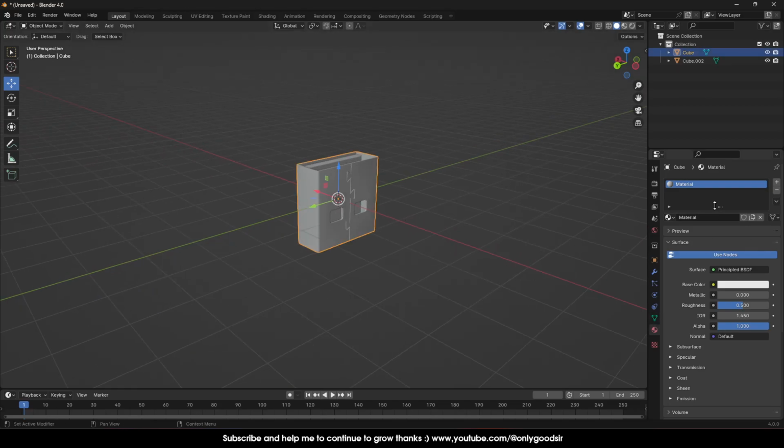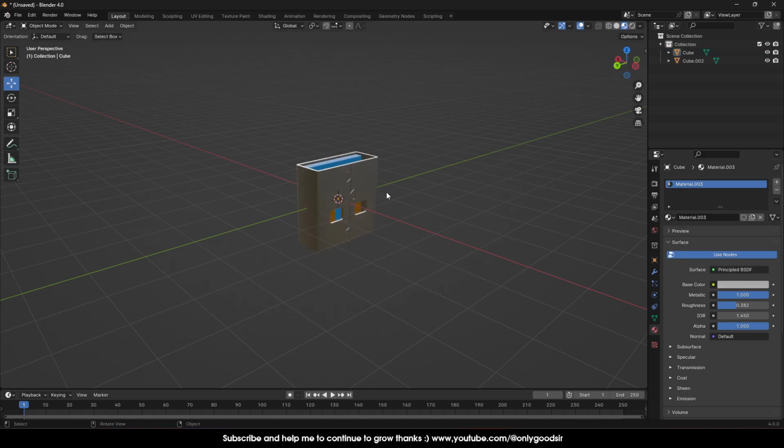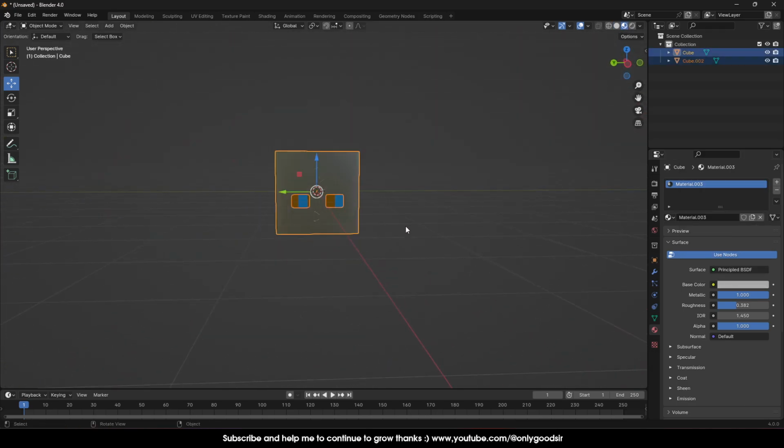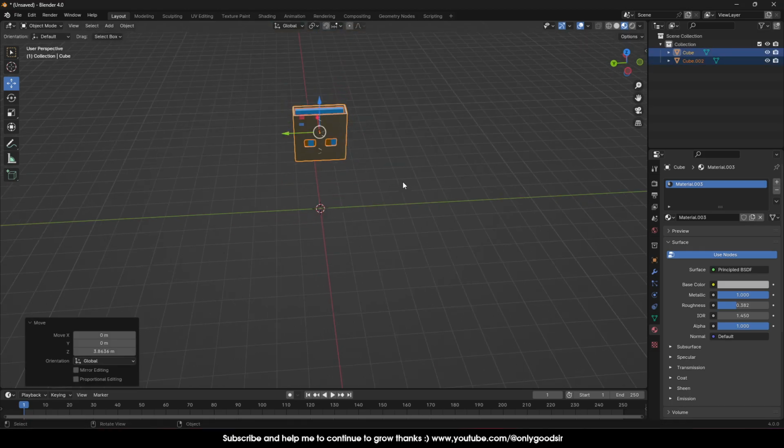Let's just quickly drop a material on this as well. New material. It's going to be metallic, of course. Lock this down. It's going to be slightly grey. But we have a USB. Okay, we can move these up.